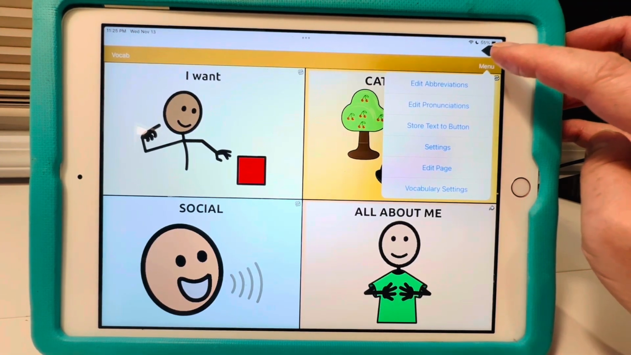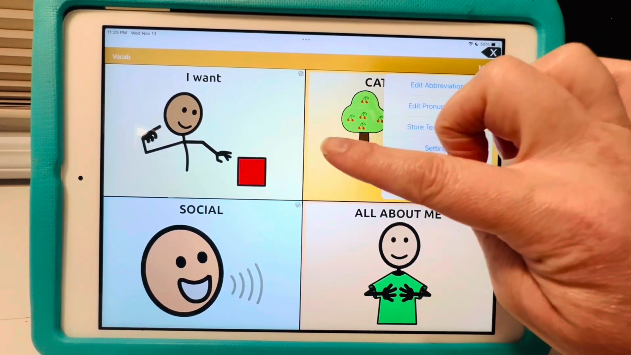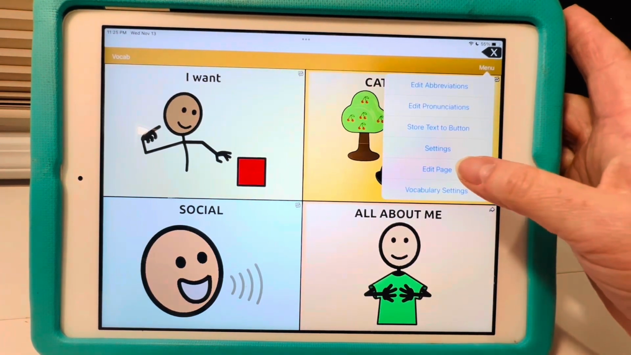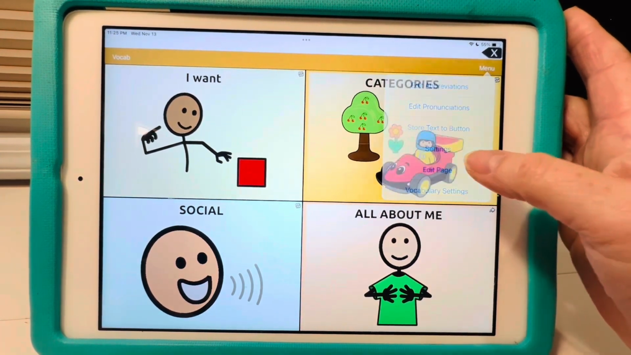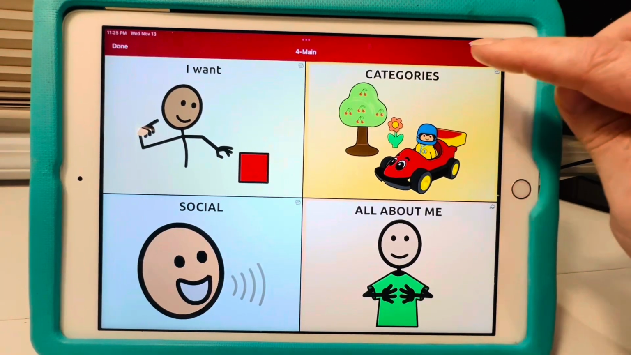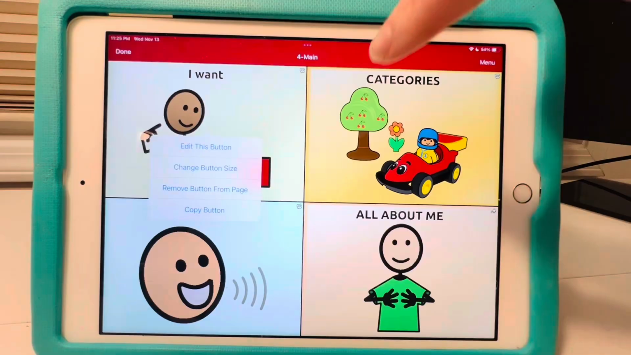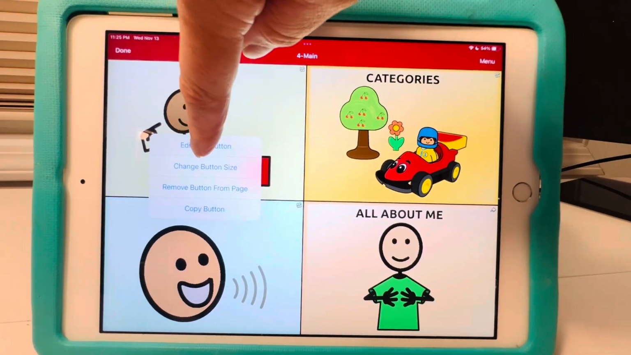So we're going to edit the page. So let's say I want to change the I want button, maybe just the picture. Let's edit the page. It's going to go into edit mode. You can see that there's red on the top. I'm going to click I want. I'm going to click edit button.